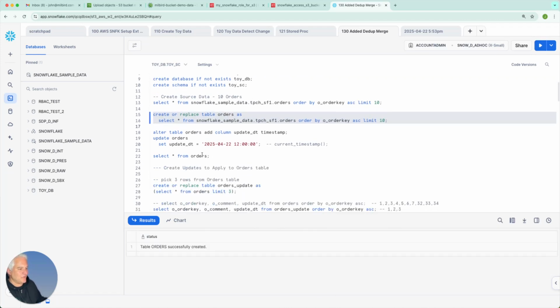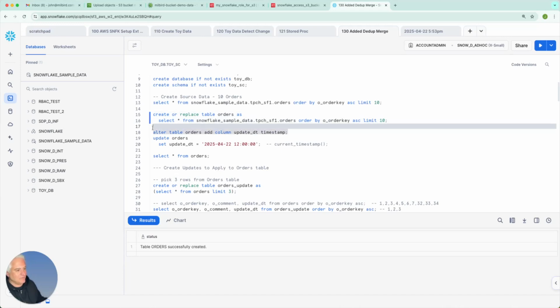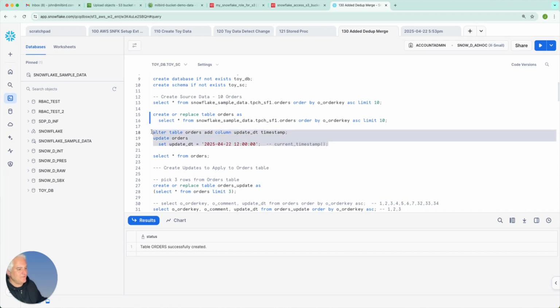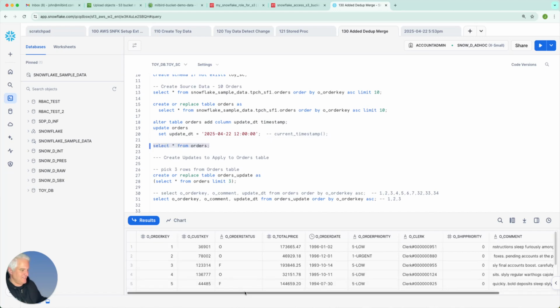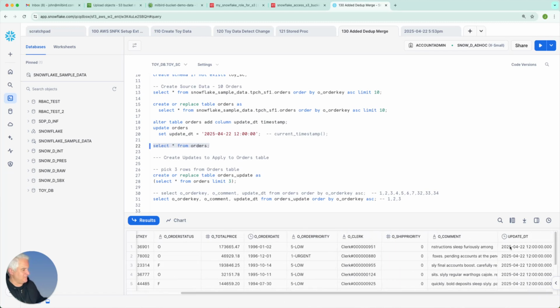Next thing I'm going to do is, because the orders table that I've selected does not have an update date, I'm going to alter the table and add an update date timestamp column, and then I'm going to change each row to have the same update date. I'll set it to 12 noon on 4/22. So if I just run that, it's updated the 10 rows. If I select those rows, you can see at the very end that an update date has been added.